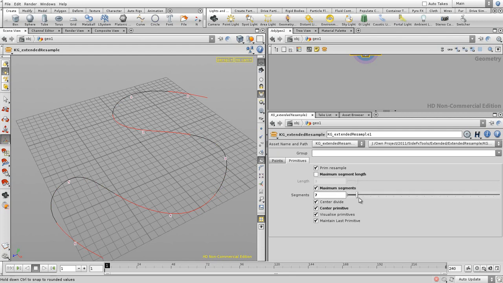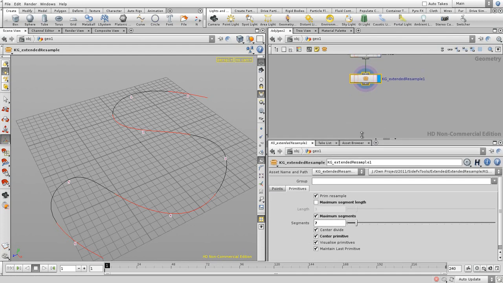So as you can see, it's quite intuitive if you know the resample quite well, and so this is how you can use the extended resample.